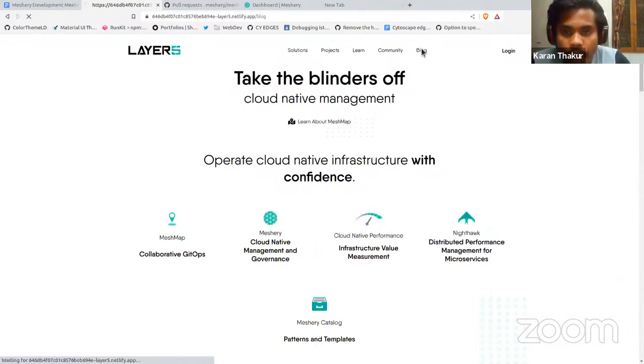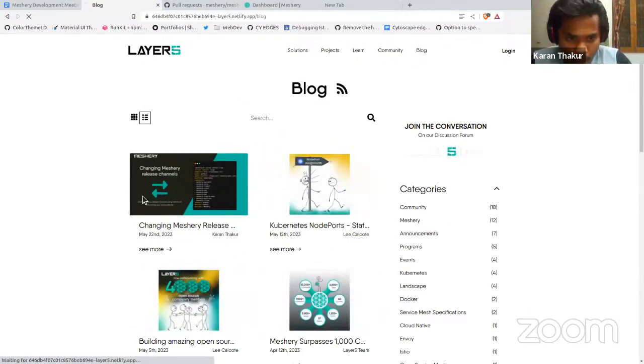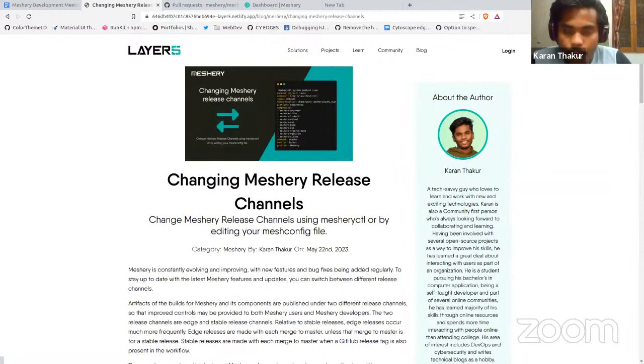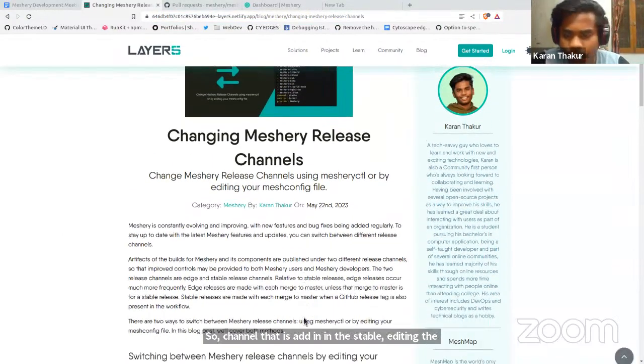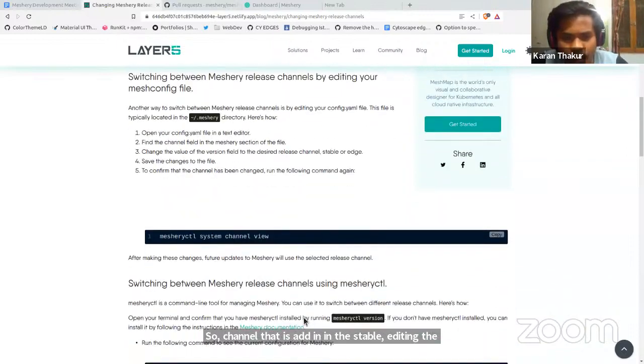Yep, so my PR deals with the new blog, which explains how you can change your Meshery release channels. The Meshery project has two channels, Edge and Stable. Edge being the one which reflects every change that happens whenever you click on the merge button, and Stable being the channel with the releases with the release tag.